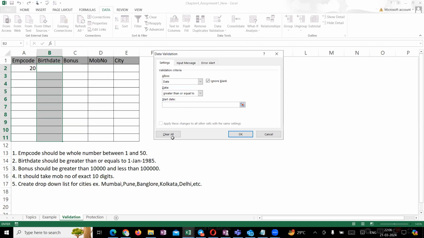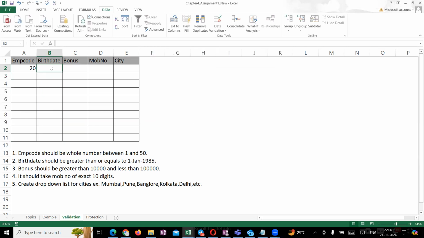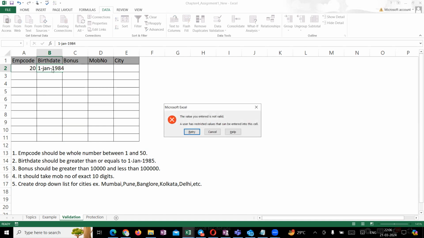So the format remains the same, your date format, right? Regular date format, 1st Jan, 1985. Fair enough. If I click OK, and let's put some other value like 1st Jan 1984. If I put that, yeah, it's not accepting.